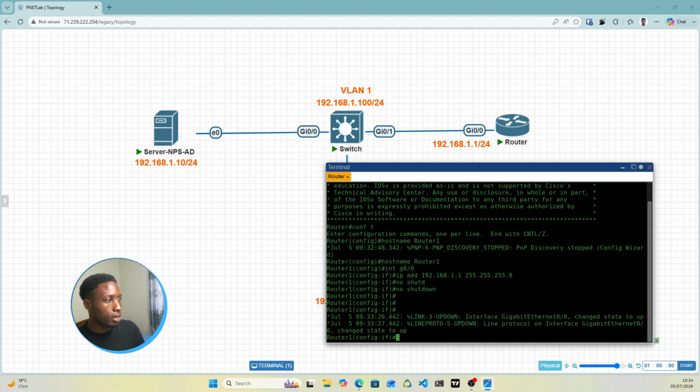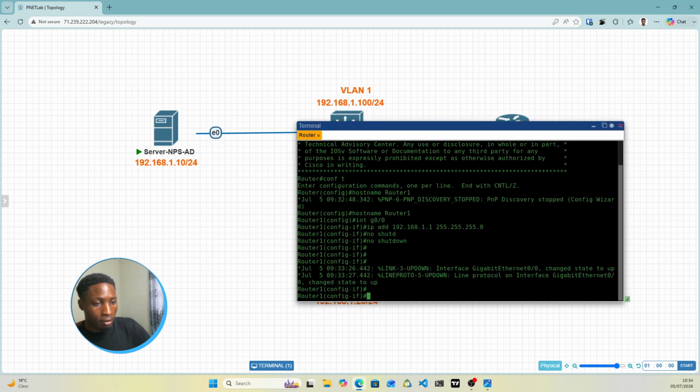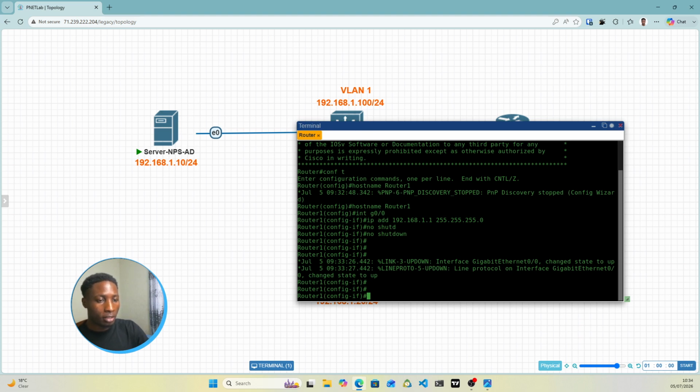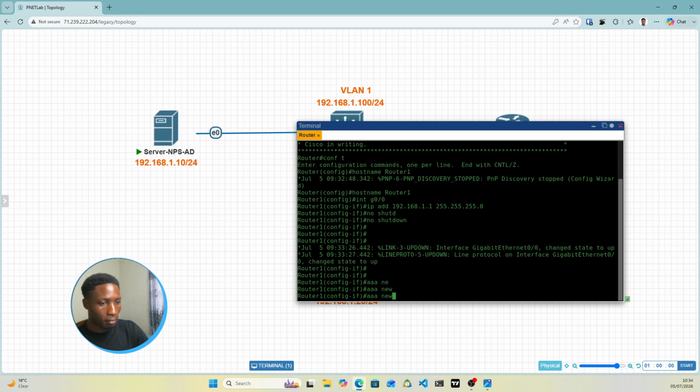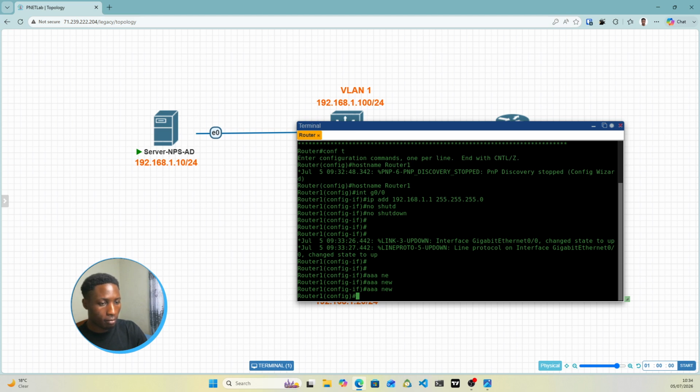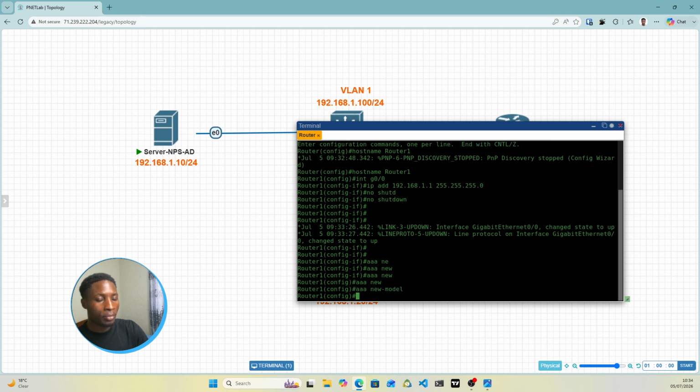The next thing we are going to do is set it up to be a Radius client. So the next thing we need to do is aaa new-model. We hit enter. Once you do that, we want to set up a Radius server group. AAA stands for Authentication, Authorization, and Accounting. So that's what it actually stands for.